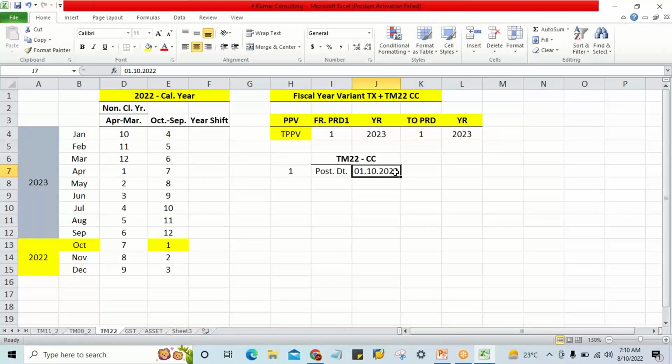So 22 is the calendar year, and as per the non-calendar year, from 1st October onwards, our 23 has started. In that case, what is happening, guys? The year 22 must be shifted with +1, then only SAP will come to know, okay, this is 23. Even though we have given calendar year 22, actually 23 just started. So that's what we are going to tell SAP: shift this fiscal year with this value, right?